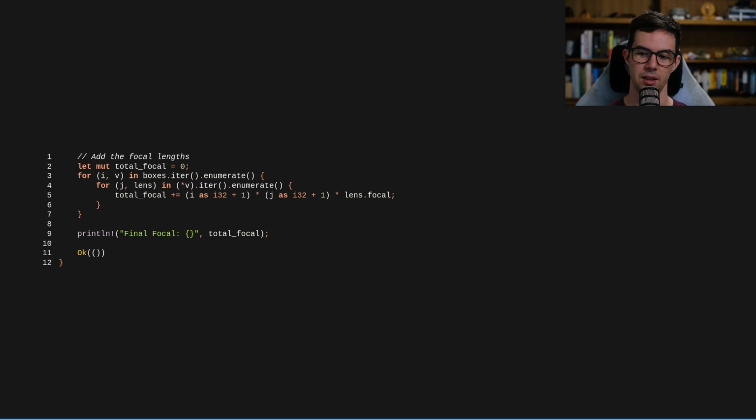Then to calculate the final score, we loop through the final configuration of the boxes. We calculate a score here, which is dependent on the box and the focal length and a number of other things based on the order of lenses in the box, as described in the problem. Nothing too complex here, it's just the rules of the computation of the score. We sum all that up to the total focal length, we report that, and that is the end of part 2 of day 15. So a nice quick one here.